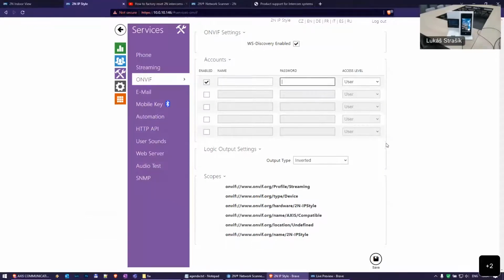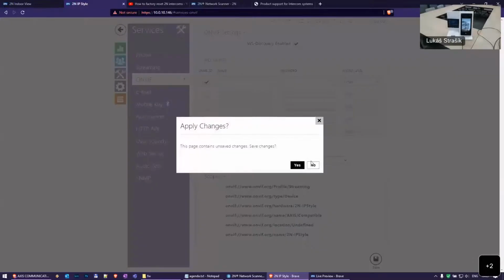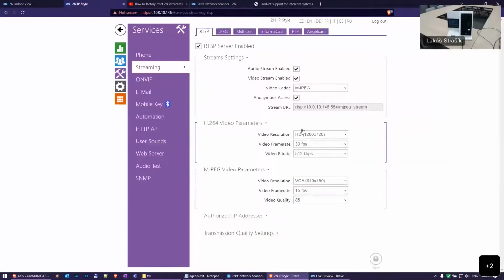Most of the time, the NVR will specify what kind of video it wants. So it's not being specified here, but sometimes they don't. So you actually have to configure the H.264 in here. So you set your preferred resolution, frame rate, and video bitrate.